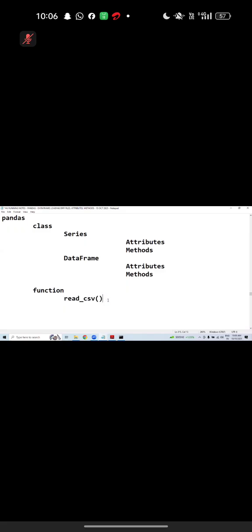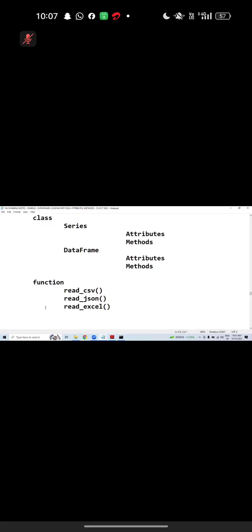Now a few more functions we are also discussing. The next function name is called read underscore JSON. Next function name is called read underscore Excel. Very nice. Next function name is read underscore table. Like that. Anyway, we'll see. These are all things you need to understand.